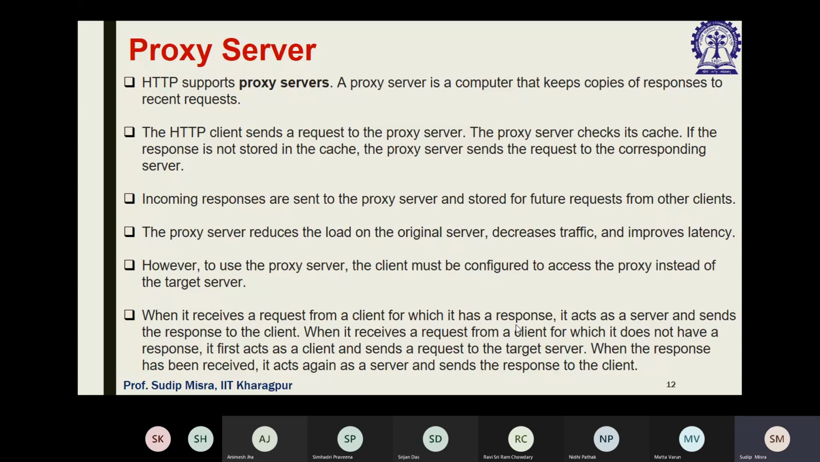So the incoming responses are sent to the proxy server and stored for future requests from other clients. The proxy server, by doing these steps, number 2 and number 3, is trying to help the original server by reducing the load that the original server is going to encounter. So it decreases the traffic and it improves the overall latency. Latency in what sense? End to end. So instead of the message having a propagation delay from the client end to the actual server end, it is stopping somewhere in between and sending a faster response. So basically that response time reduces.